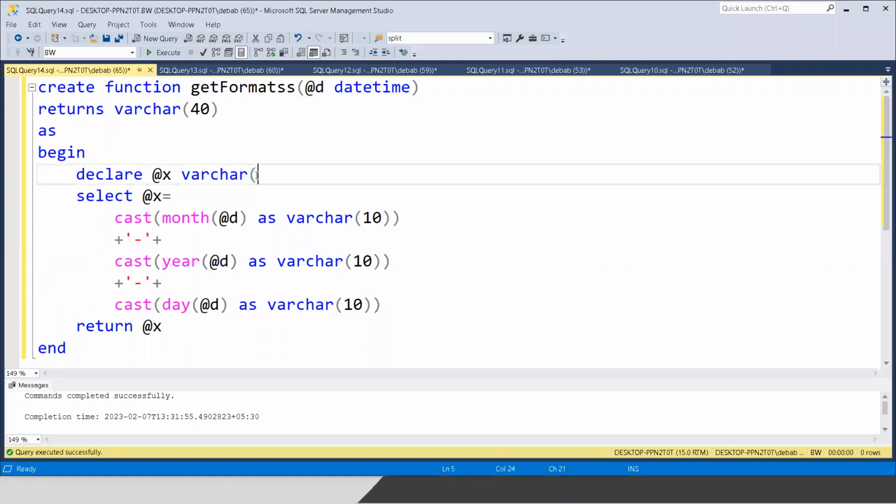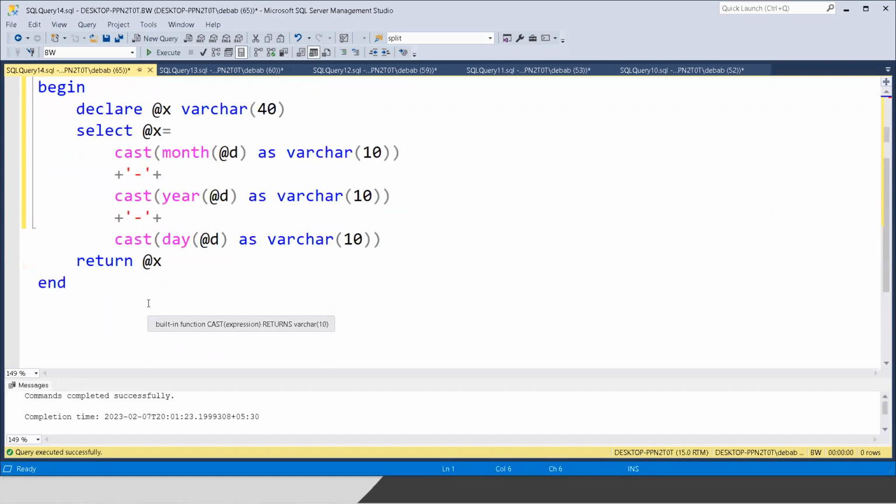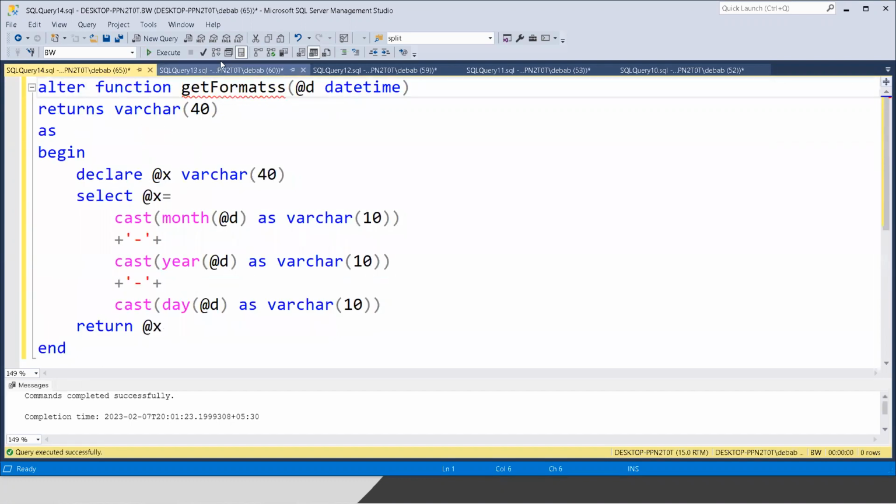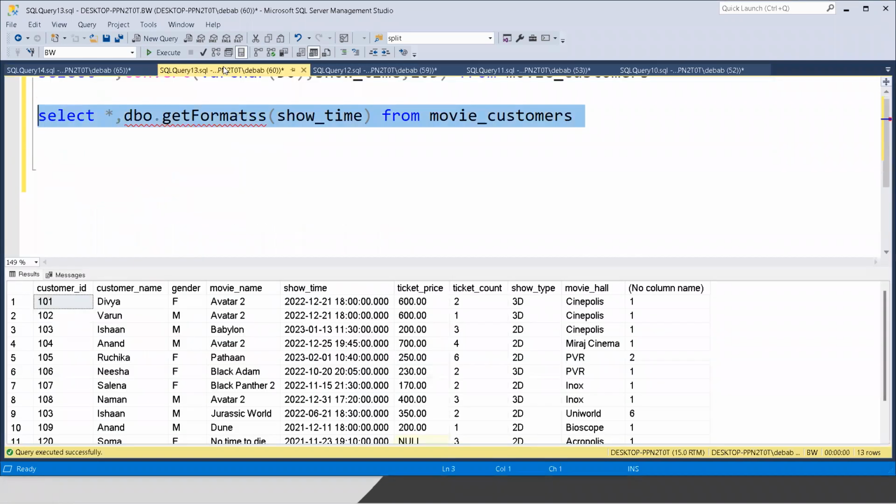So the problem is happening because I am taking it as varchar. So I have to take it as varchar 40, and let me alter the function. So I guess it should work. Yep. So let me check. Let me try to call this function somehow from here. So now it is working.